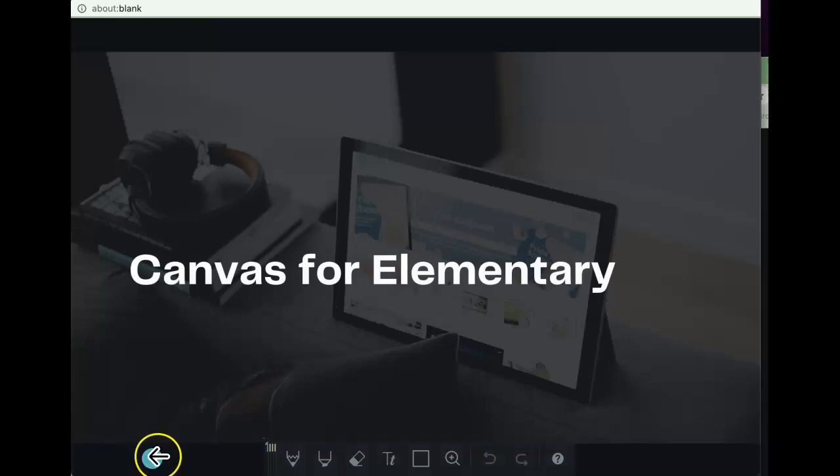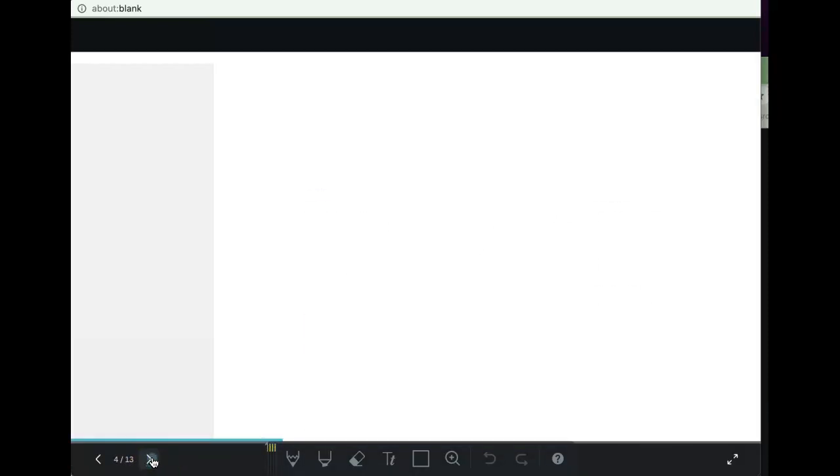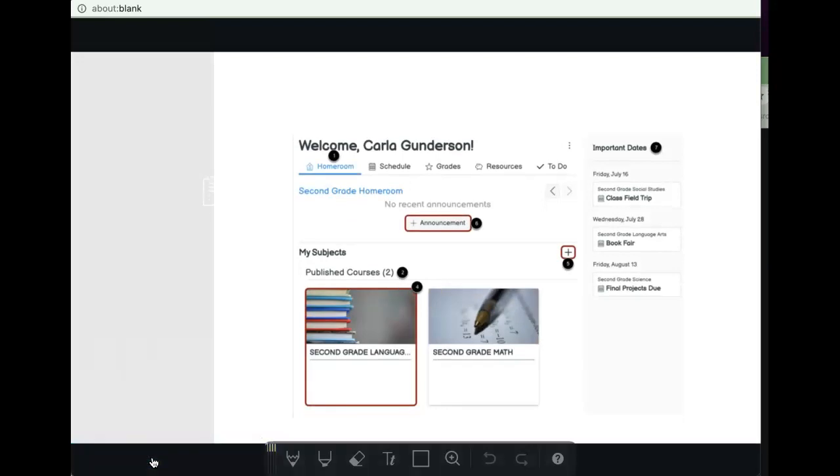Canvas for elementary. When we talk about Canvas, we normally think about older students. The Canvas for elementary features a different format, basically different organization that can be very helpful for students to move through the course content. In general, it has the same features, but is a little bit more kid-friendly.